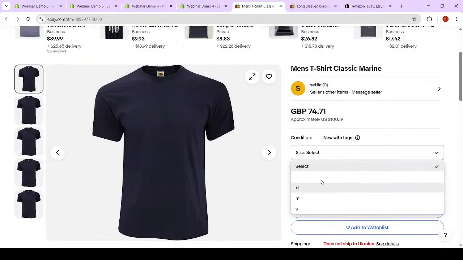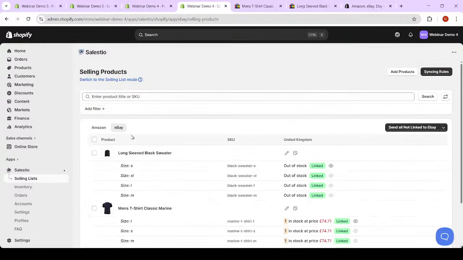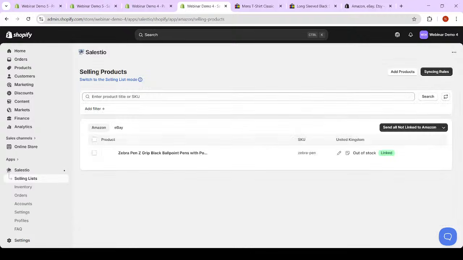Okay. This is our variant. Here it still says out of stock. So in some cases, Celestio might need a bit more time to catch the updates from the product and send them. Let's go back to our Amazon part.